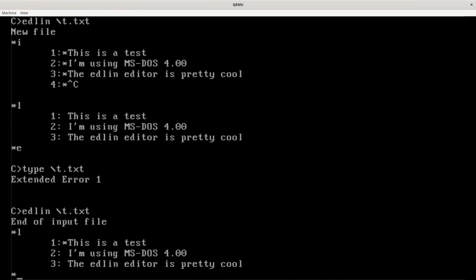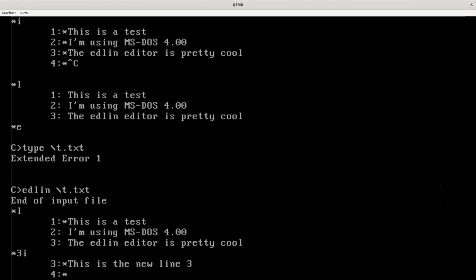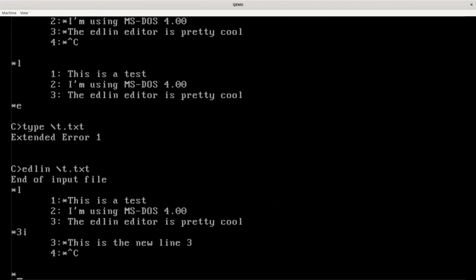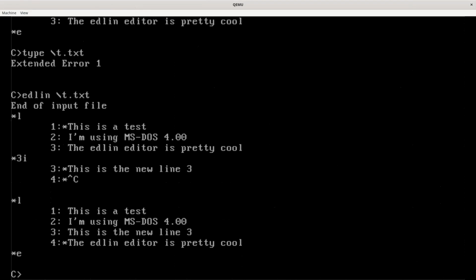By the way, we can add something to that. So let's do something before line 3. We'll do 3i, and then we can add something in here that says, this is the new line 3, and then do Control C on that. And then we can list out the contents, and there it is. There's our new line 3. So we can save and exit with the E. And so we definitely know that we can see the file, read the file. It's just that the type command is giving us an error on that.